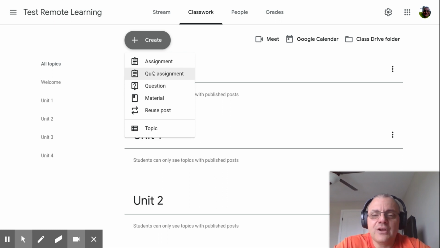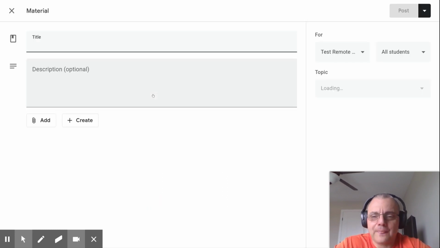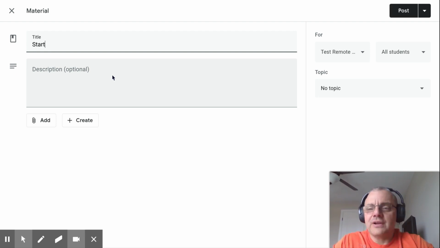Quiz assignment will automatically create a Google form for you to make a quiz on if you want to make a quiz, and then you have assignment, which is anything. So we're going to start out with material, and we're going to make our welcome material. So it's always important to have something.